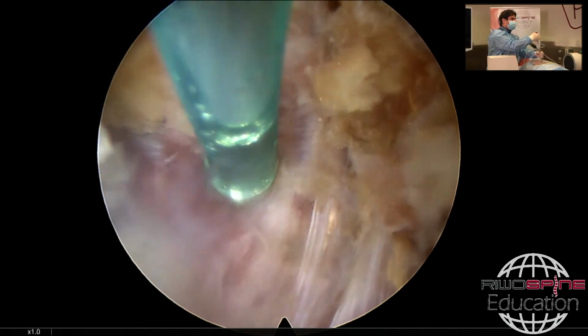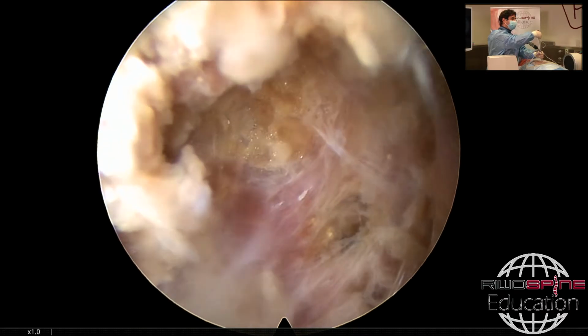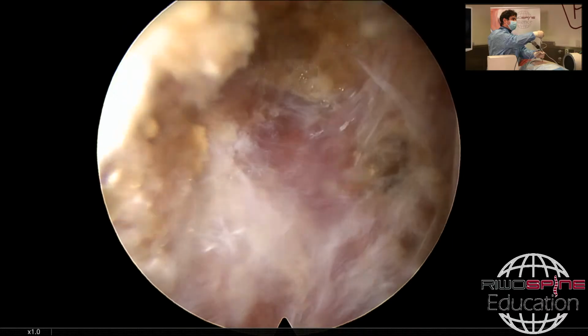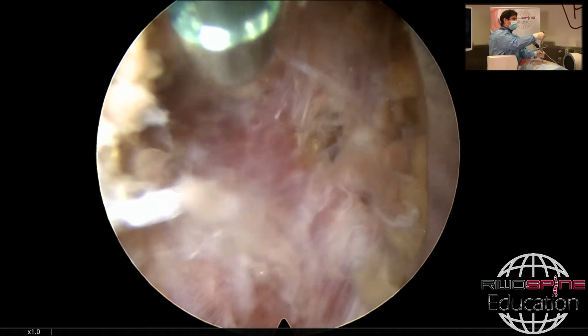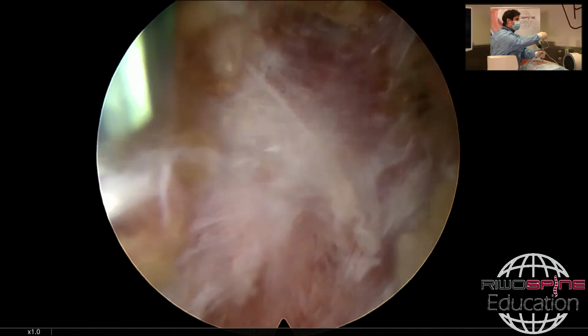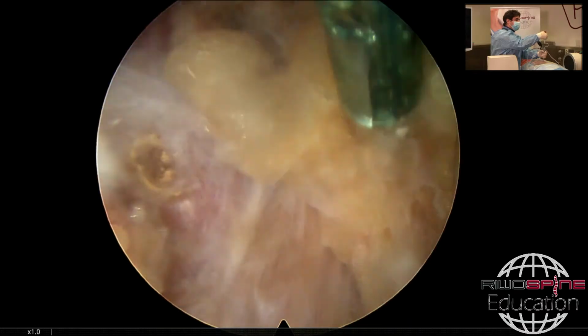Now we see the ligament here. Then I would like to clean more caudally like this.